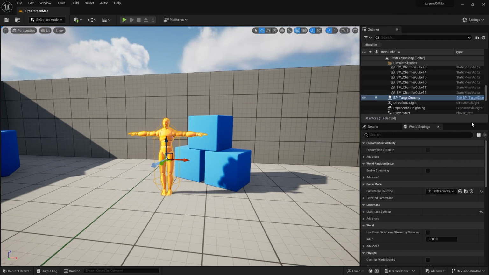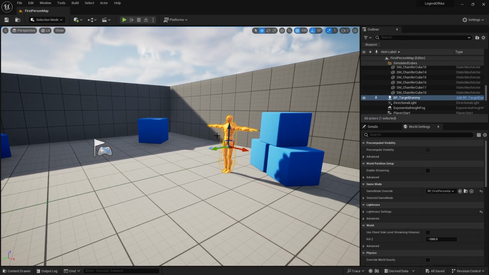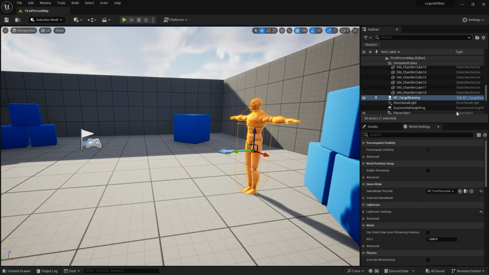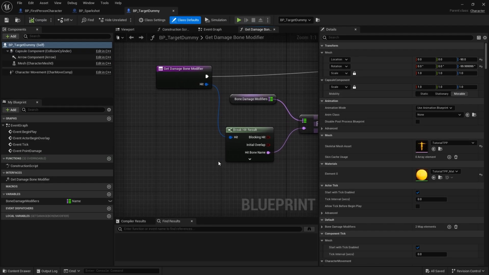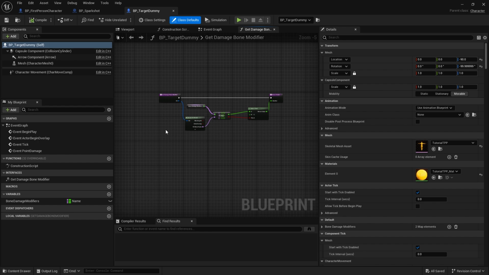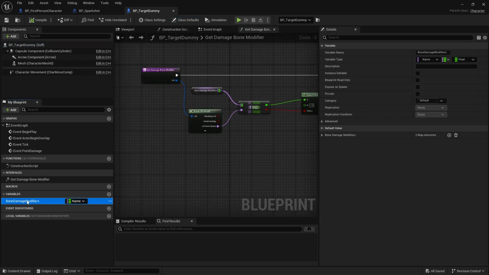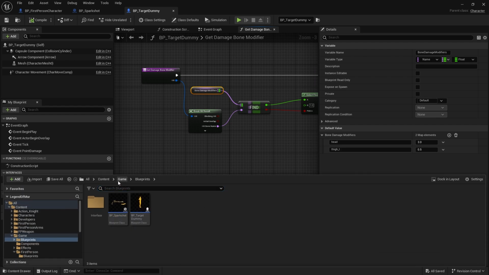Okay, so we're back in our FPSRPG, and last time we were here we made the bone damage modifiers for our characters. So let's try and make that first of all a bit more flexible for all the different things we're going to have in our game. At the moment our bone damage modifiers is a variable attached to our target dummy. So I'm going to create a component which I can then attach onto other actors that can take damage and handle the bone damage modifiers in there. So let's go ahead and do that.